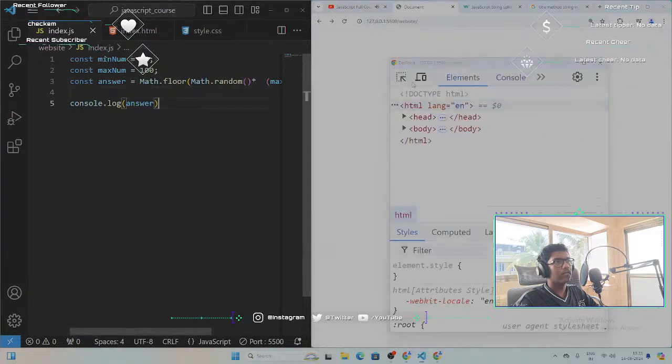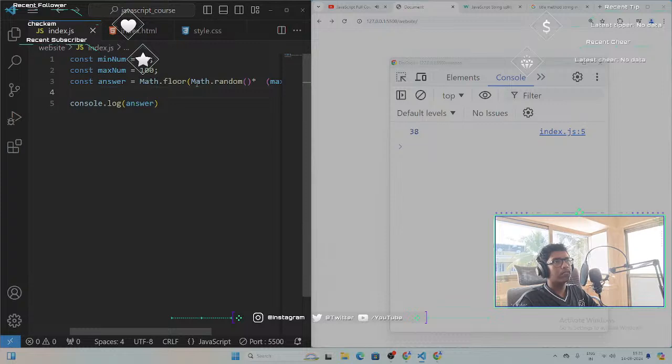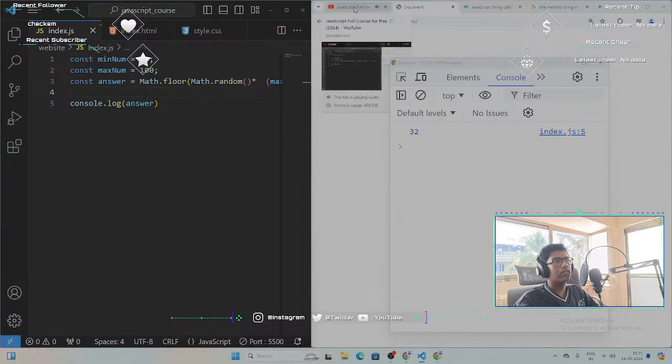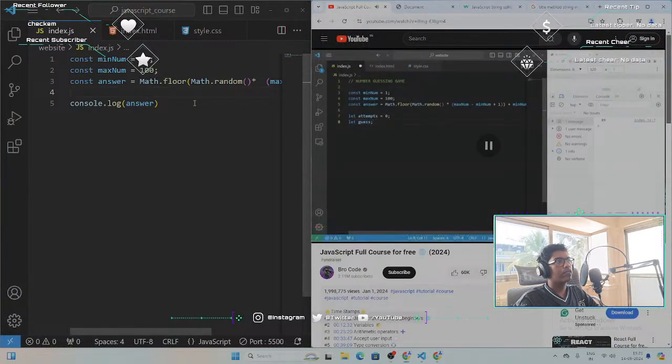All right, let's move on to step 2. We'll create a variable named attempts to keep track of the attempts it takes a user. I will set attempts to be 0. And let guess. I will declare this variable, but not assign it quite yet.